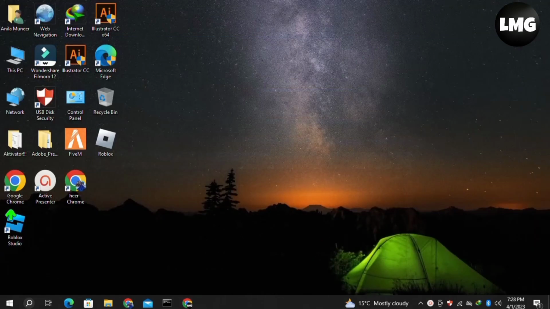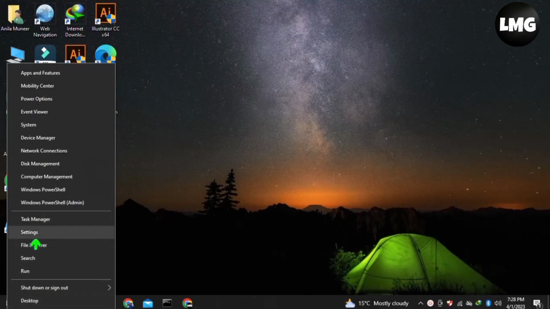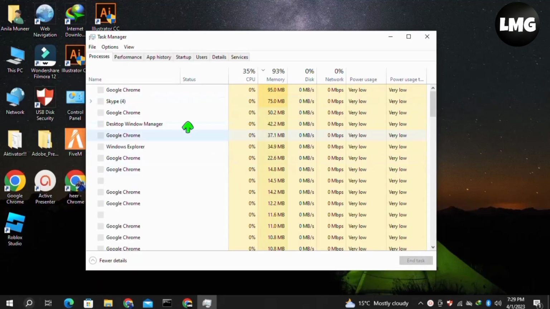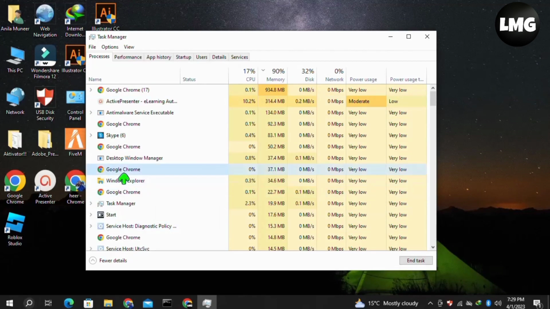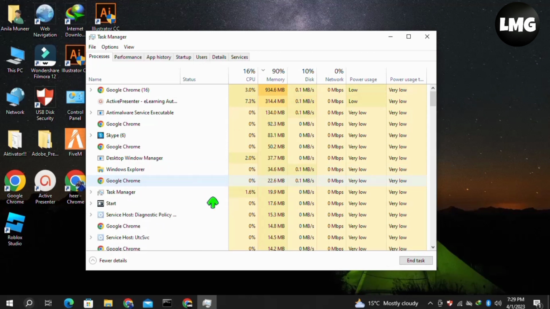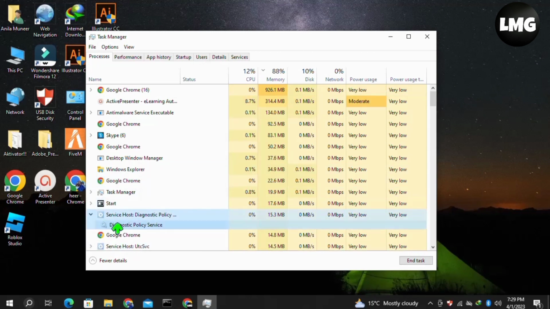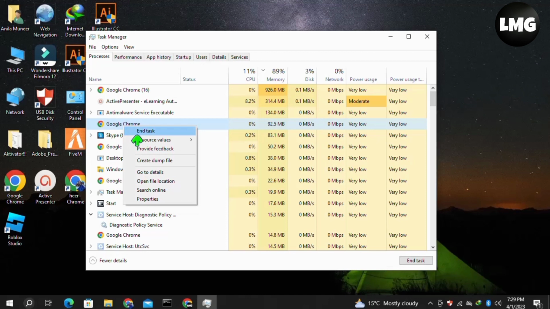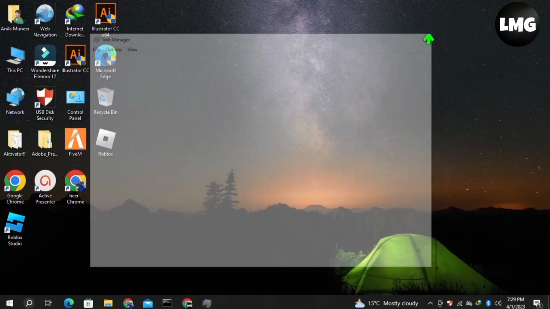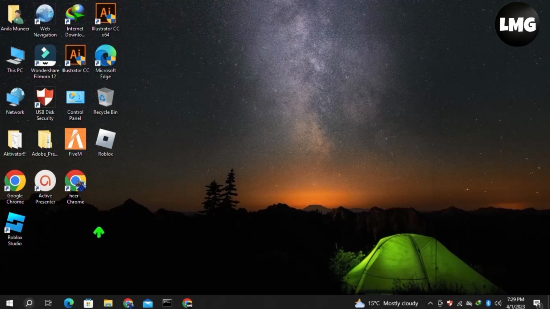So in our first method, you just need to right click on your Windows icon at the bottom left and then click on Task Manager. Once you are here in your Task Manager, just right click on your game Resident Evil 4 and then click on End Task. Similarly, repeat this process with all the applications that are running in the background while playing the game. Once you're done, close the Task Manager and relaunch your game, and hopefully your problem will be fixed.